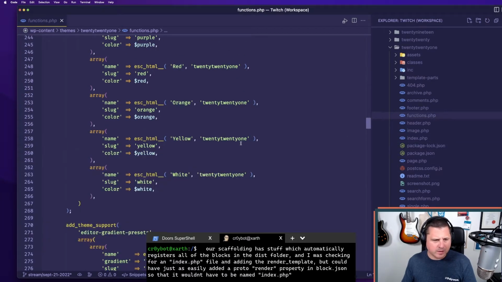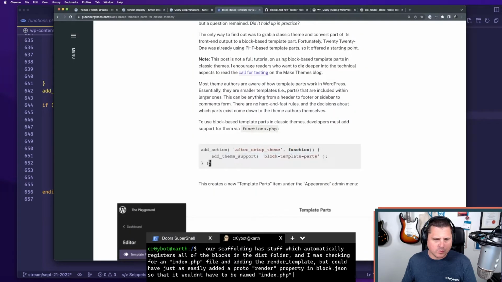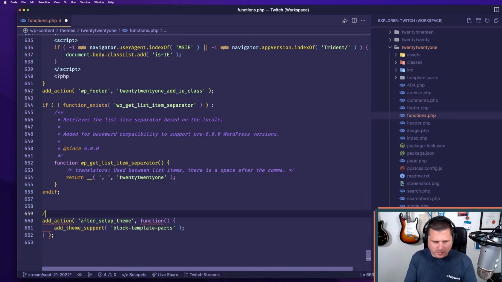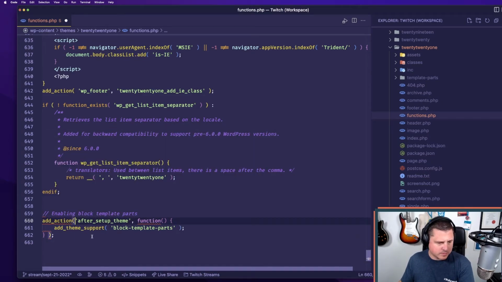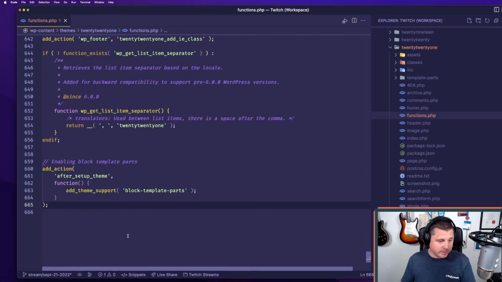You know what, I'm just going to add it way at the bottom. Why not? I'm just going to do add_action after_setup_theme, right? So this is going to be enabling block template parts, and this is just my PHPCS giving me grief because it likes to make my life difficult. Okay, so this is going to add theme support for block template parts. Again, you need to have the Gutenberg plugin enabled there.